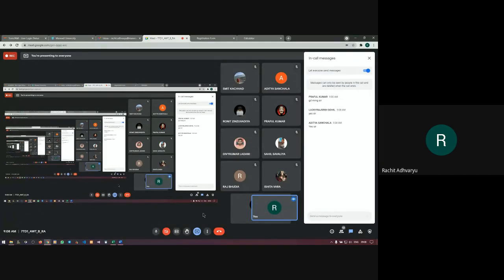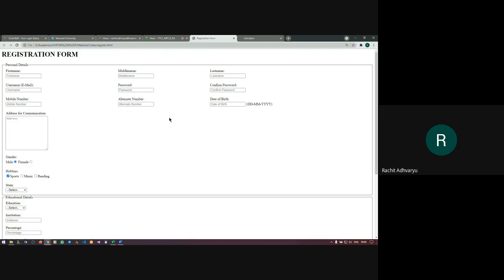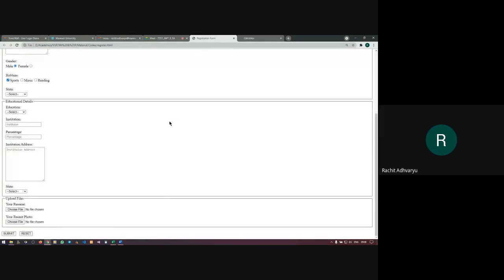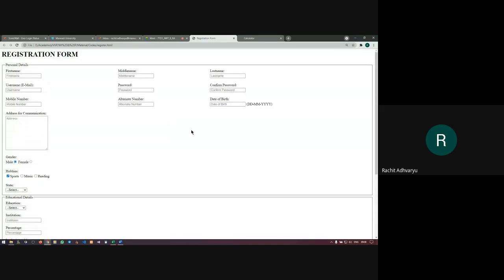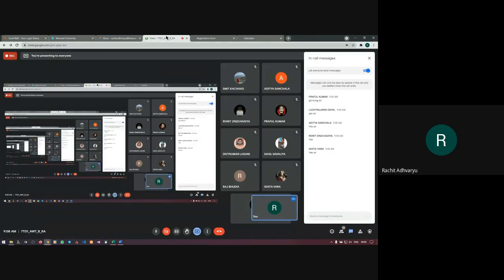So how many of you have completed the registration form? That is what I'm asking. If you are not done, then continue with this one. I want it completed by today. I want this registration form to be completed using only HTML by today. And if someone has done, please let me know in the chats.